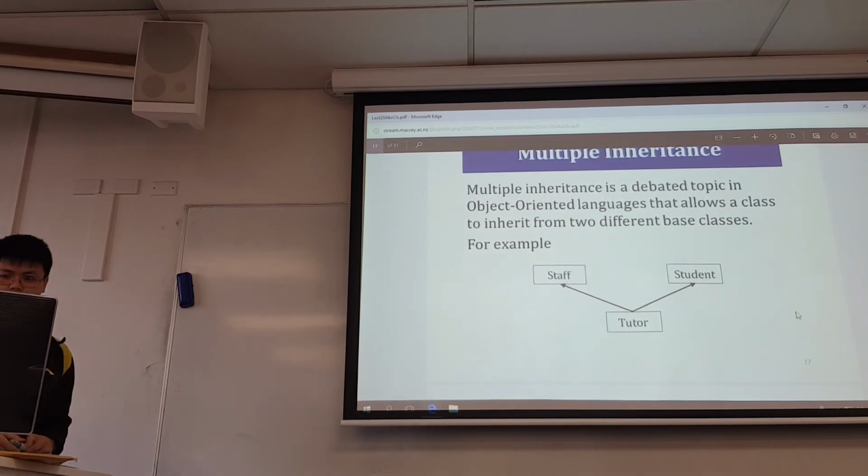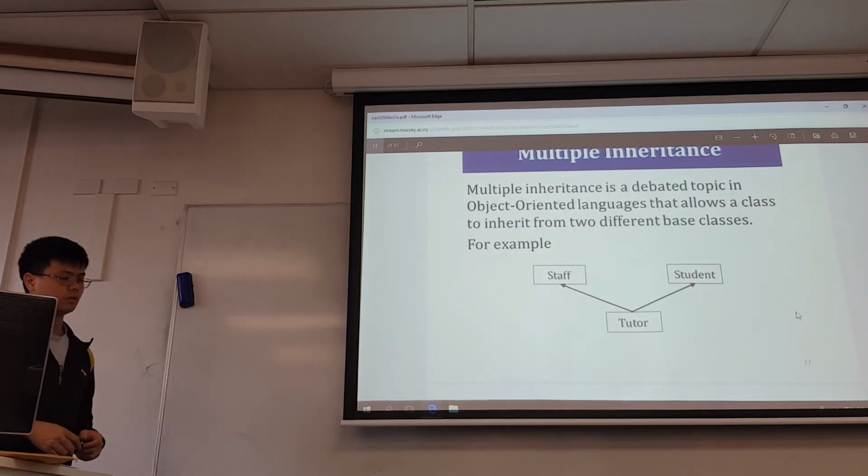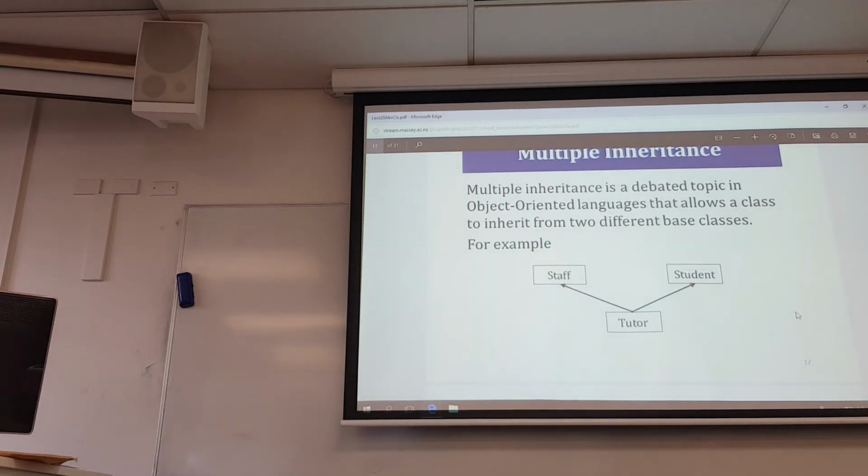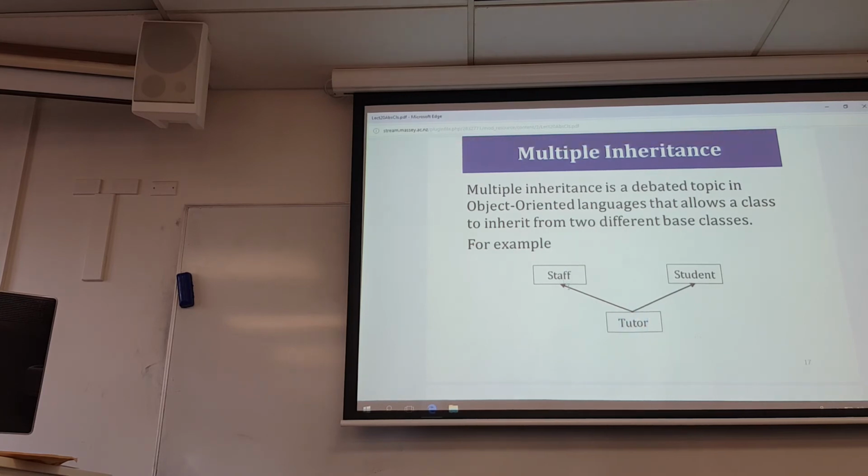A lot of languages allow you to inherit from multiple base classes. In this case, we have a tutor class. A tutor is both a student and a staff. So any function you can call on student, you can call on the tutor, and any function that you can call on staff, you can call on the tutor. So it makes sense to have this tutor inherit both of these, and you don't have to redeclare an existing function with an existing behavior.